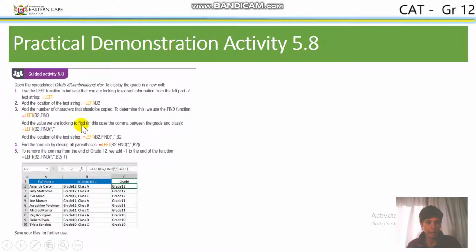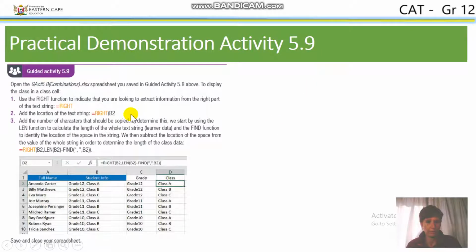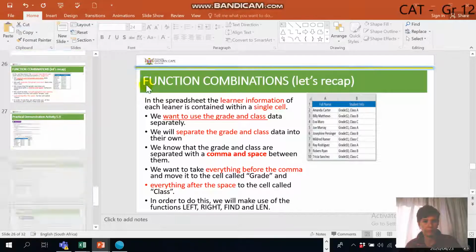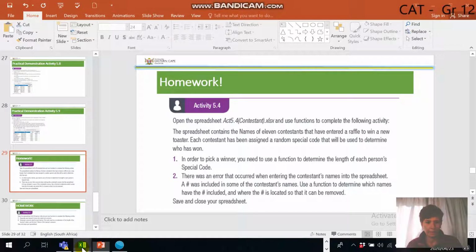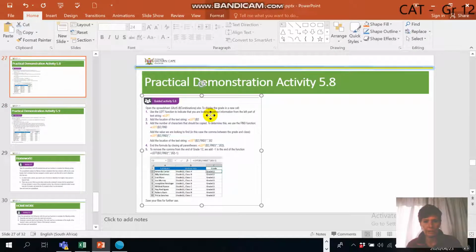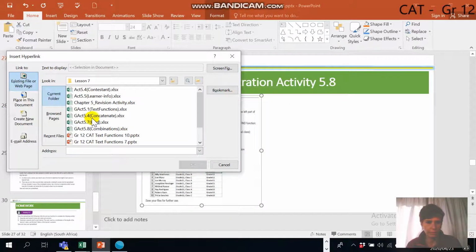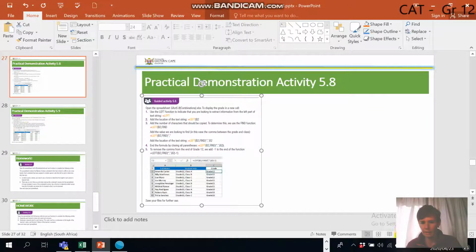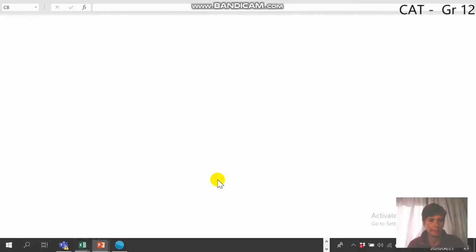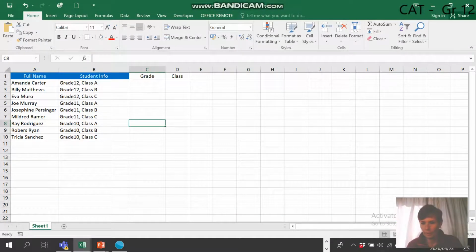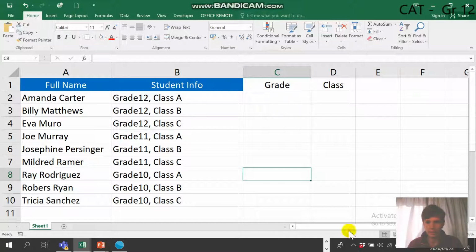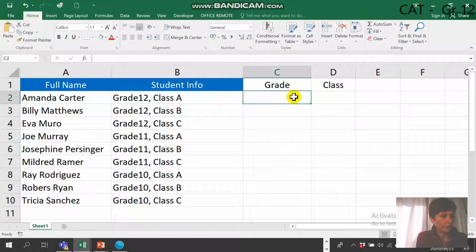Let's see if we can open up that activity, if I have hyperlinked it. Let me quickly hyperlink to 5.8, combinations, and open it up. I'm going to zoom in a bit so that it's easier for you to see what I'm doing. So firstly, we're going to find the grade.